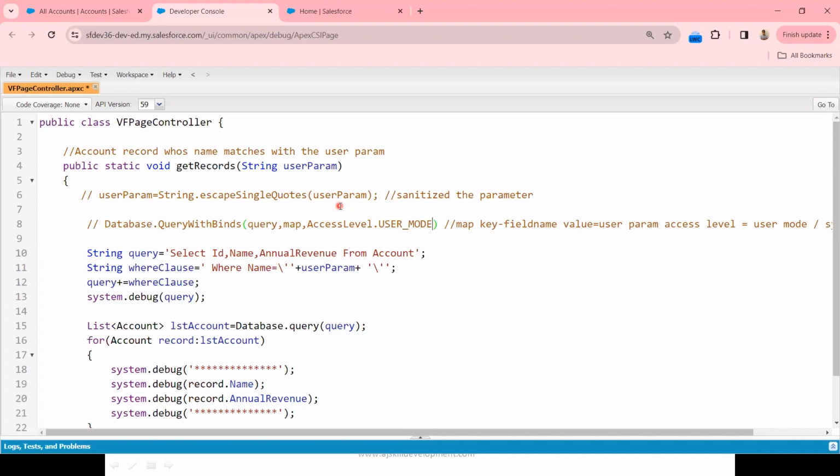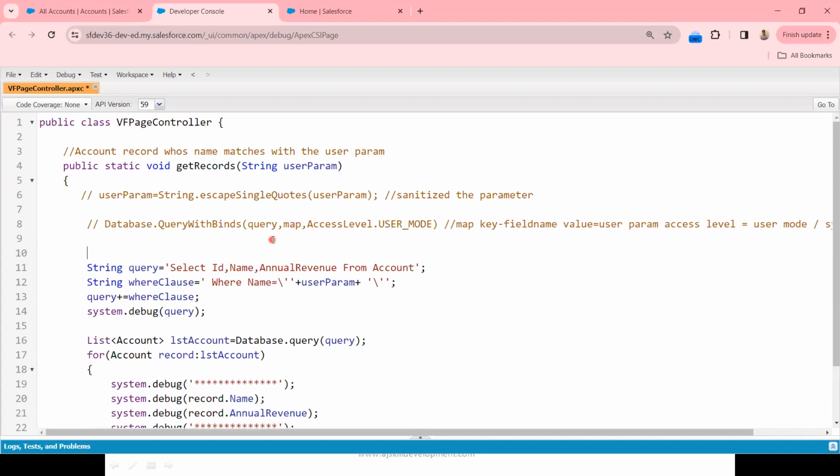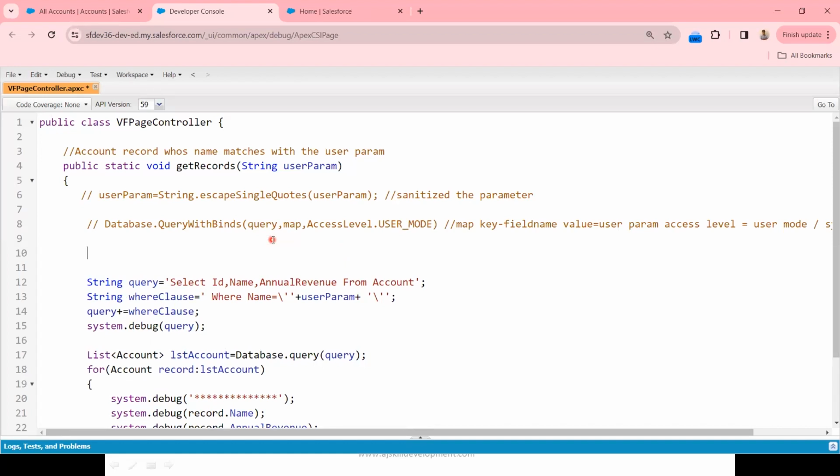Now we are going to use this. What is the first step? You need to construct the map. Query is already there. First, you need to construct the map. Okay. So let's construct the map. I'm going to create a map. Map of what? What will be the key? Key will be the field name. Field name will always be a string. Value will be the field value. So it can be any data type.